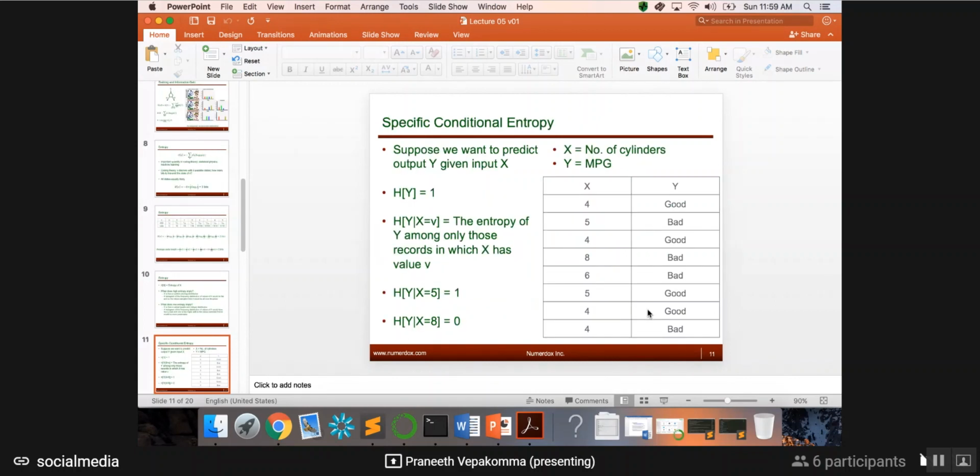Now, just like conditional probability, there's conditional entropy. This is very useful in the split that we're going to make. So say you had this data set: the number of cylinders of the car, and the MPG being in a good state or a bad state in terms of its performance, the miles per gallon, the mileage per gallon.